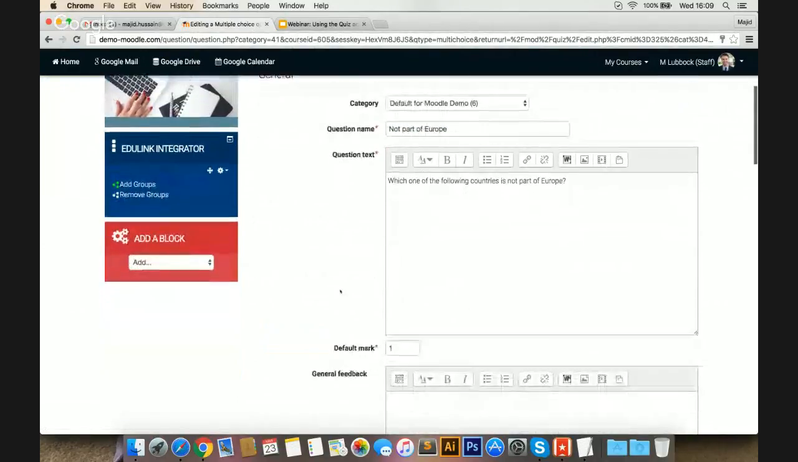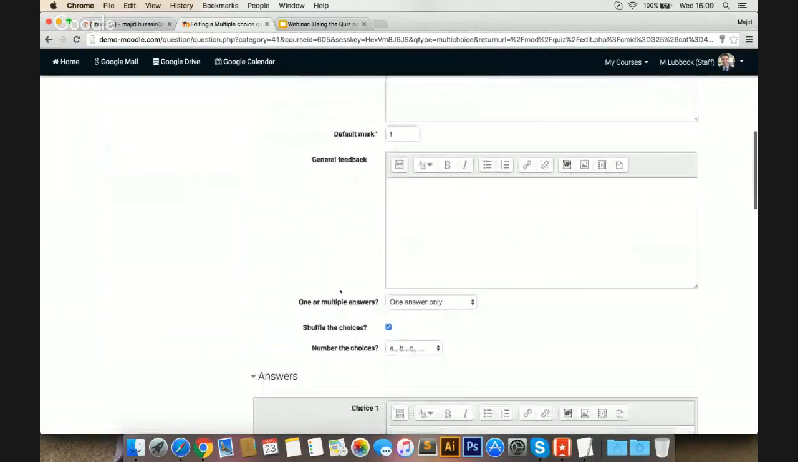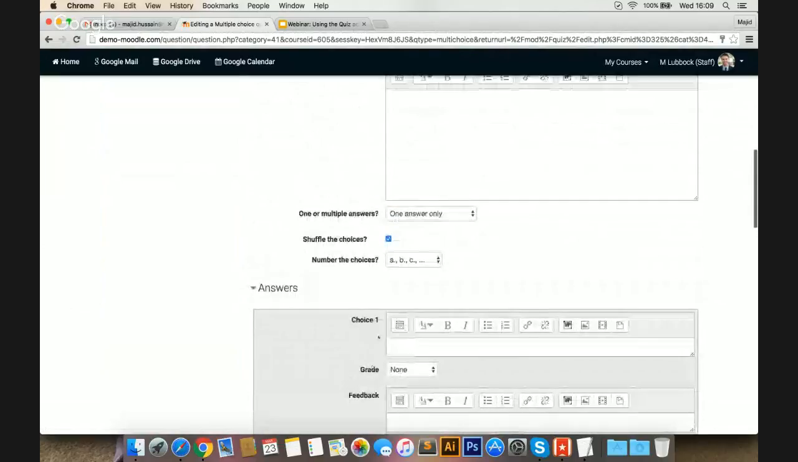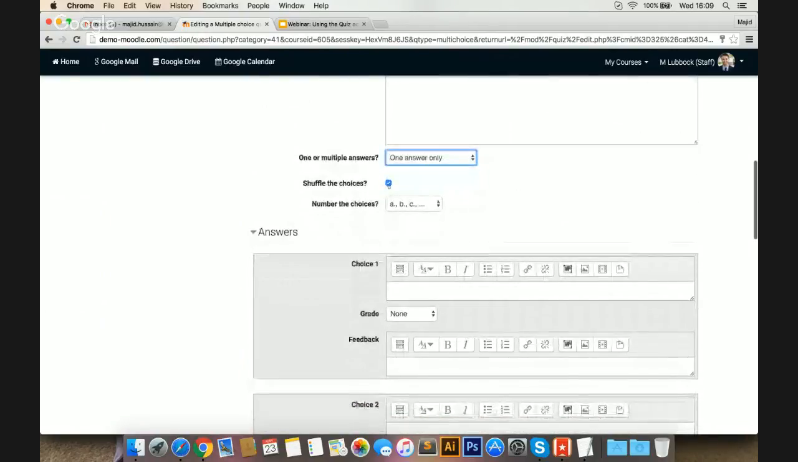And then, because this is a multiple choice, I have to insert my choices further down. And before I do that, you can see there's an option called one or multiple answers. This particular question, there's only one answer that is correct, so this is the option I need to enable. But sometimes you might have two or more answers that are correct, so you can choose this option, multiple answers allowed here as well. Okay. Shuffle the choices is a good one to have enabled, which basically means that every user will see the possible answers in a different order.